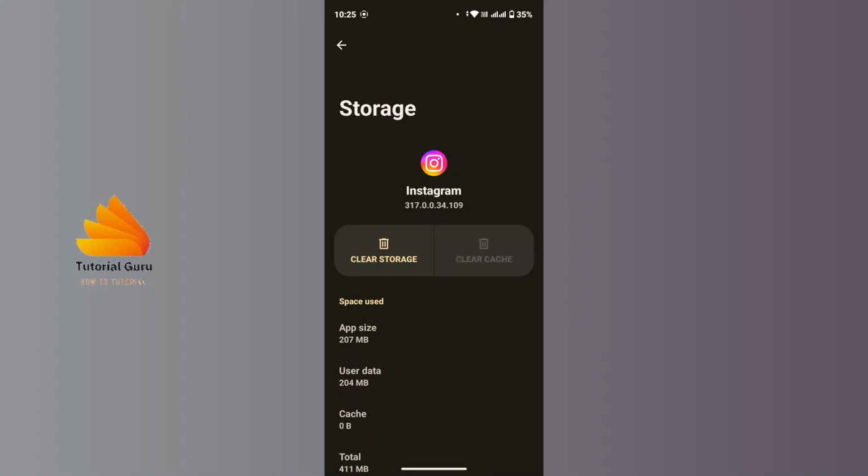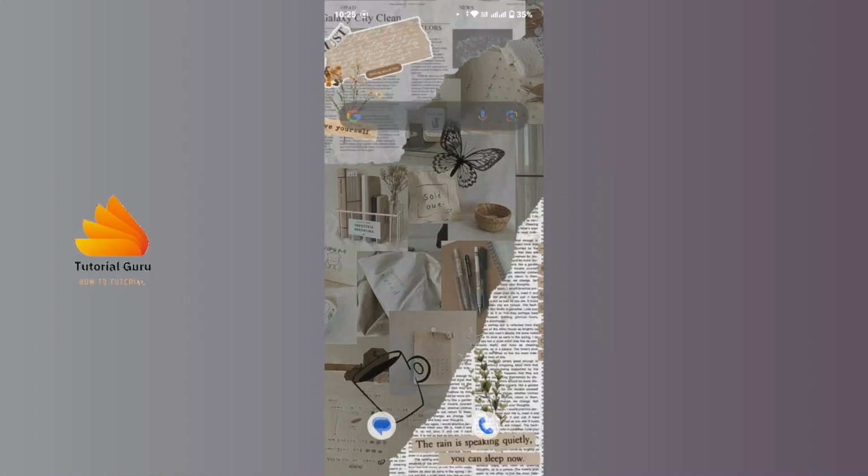That will get rid of the junk file of Instagram on your mobile device, which might help you to solve the problem. Again, open up the Instagram and check whether the problem is solved or not.